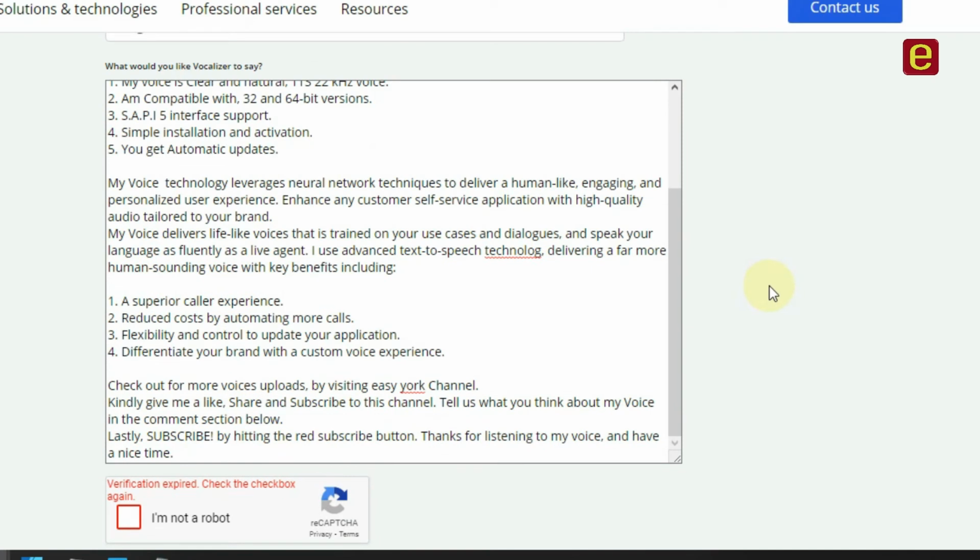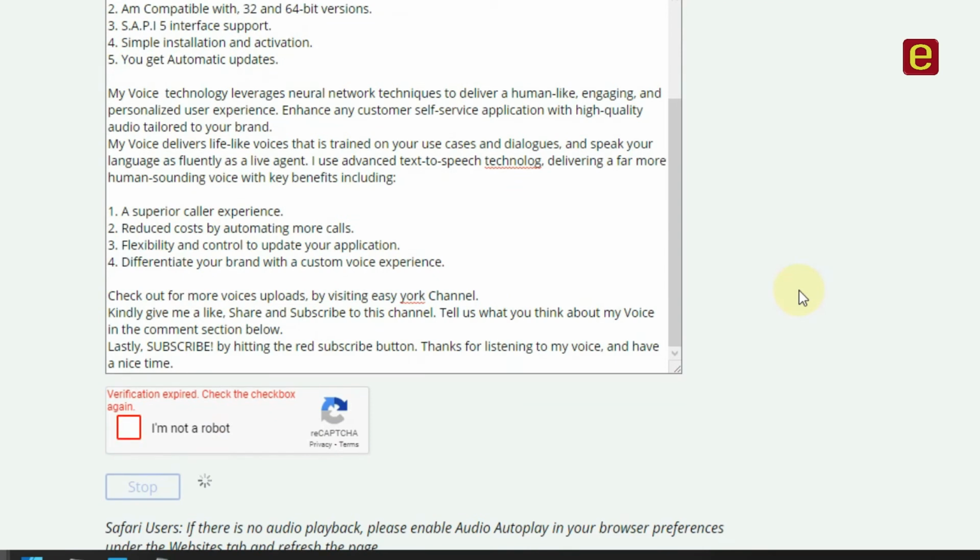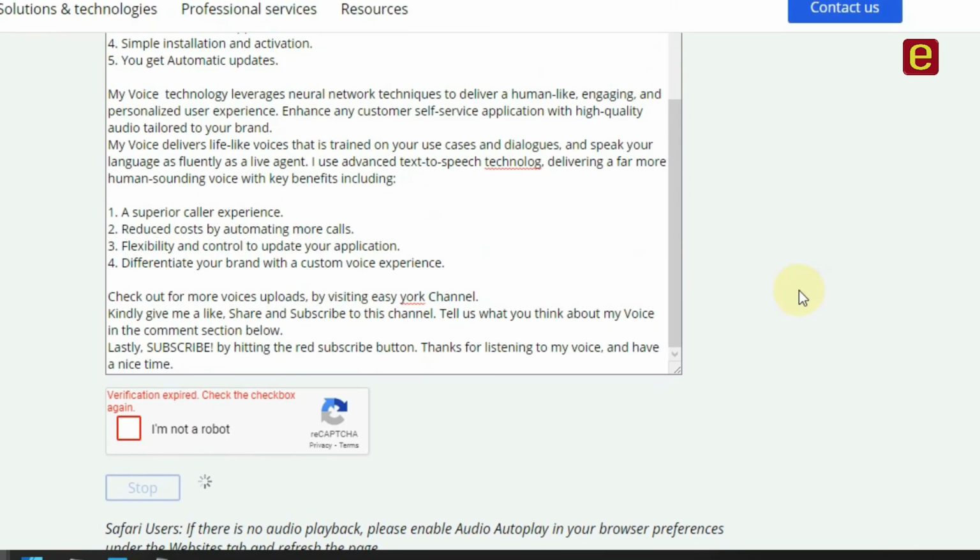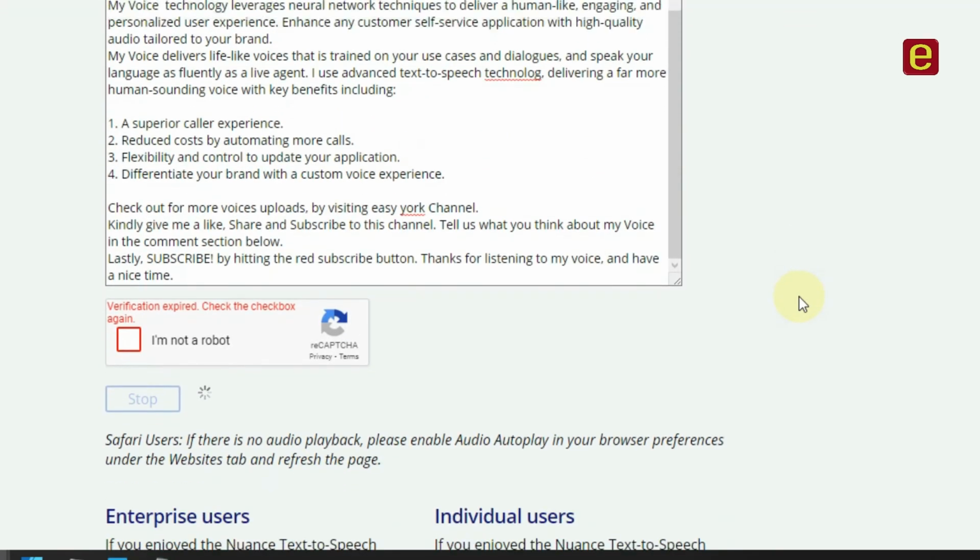A superior caller experience. 2. Reduced costs by automating more calls. 3. Flexibility and control to update your application. 4. Differentiate your brand with a custom voice experience.